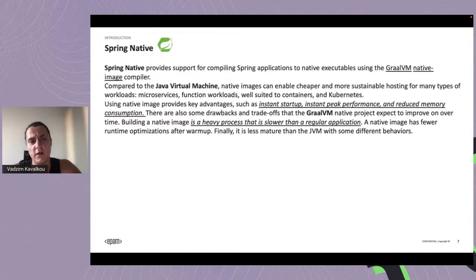There are also some drawbacks and trade-offs that the GraalVM native project expects to improve on over time. Building a native image is a heavy process that is slower than building a regular application. I will compare these metrics as well. And a native image has fewer runtime optimizations after ramp-up. Finally, it's less mature than the JVM, with some different behaviors.